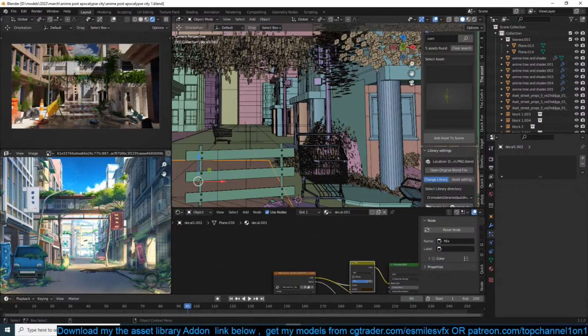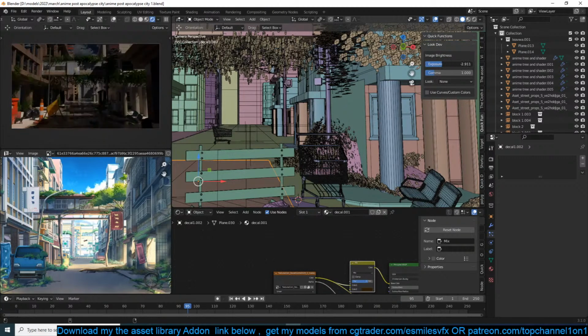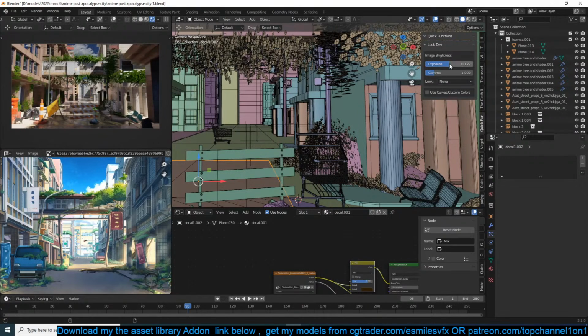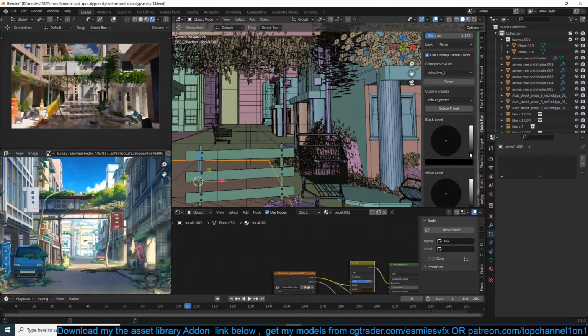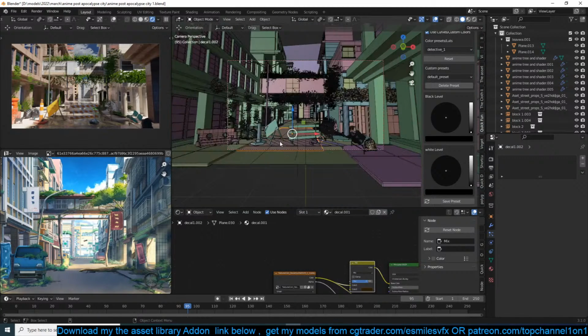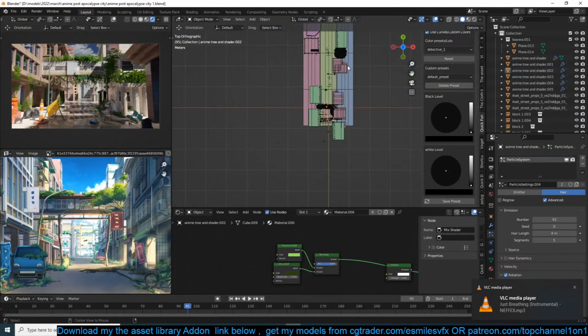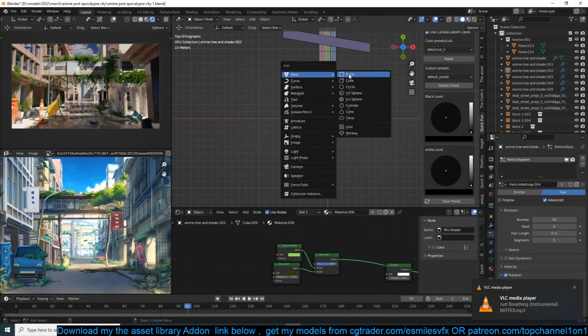Alright, so let's do some color grading here using my quick decos add-on. Quick functions add-on. Bring in some contrast. Yeah, and I think one thing we are lacking is volumetric fog. So let's do that.